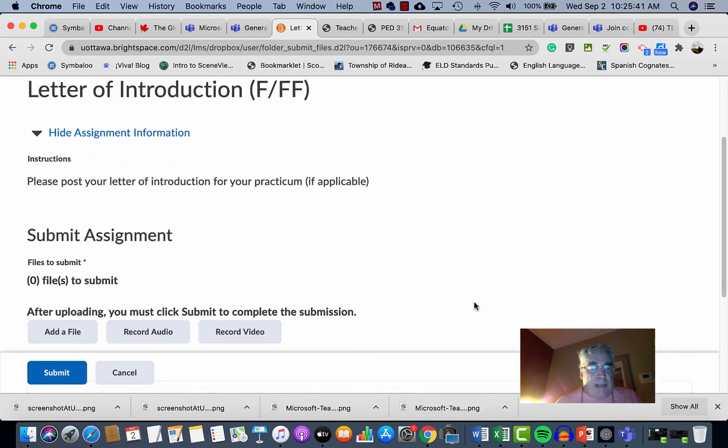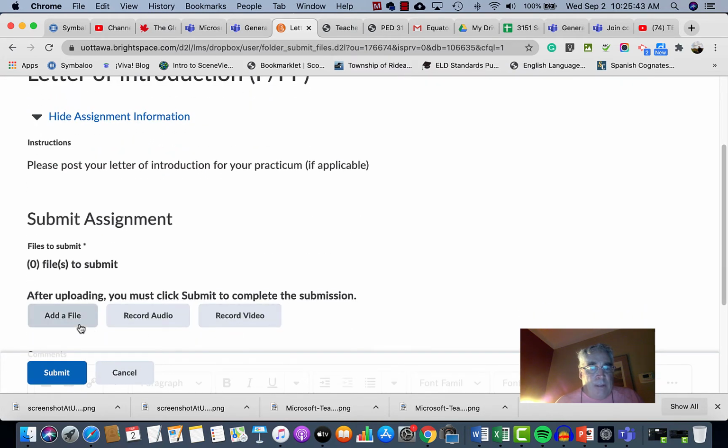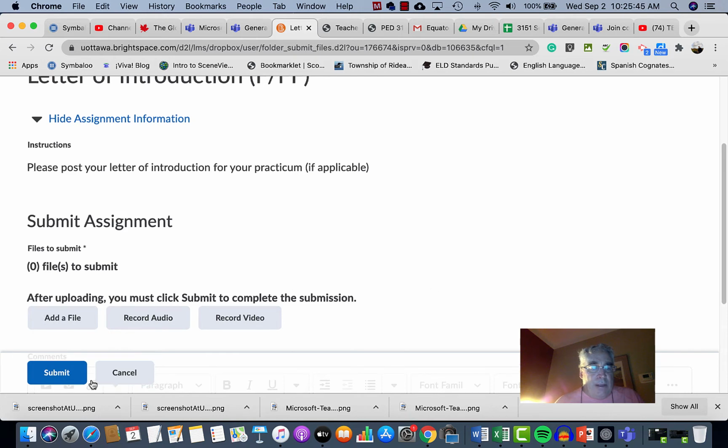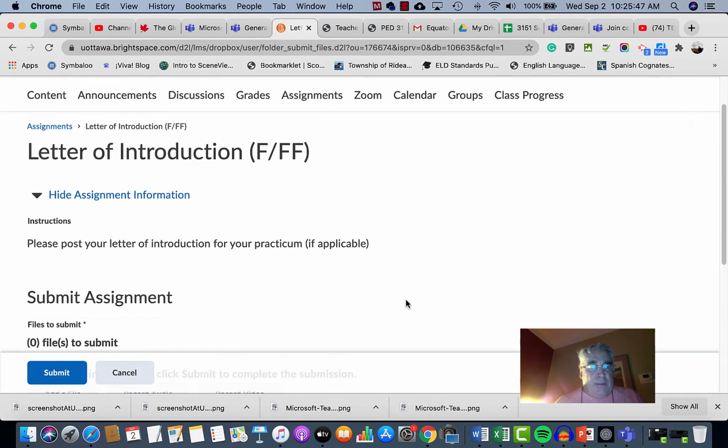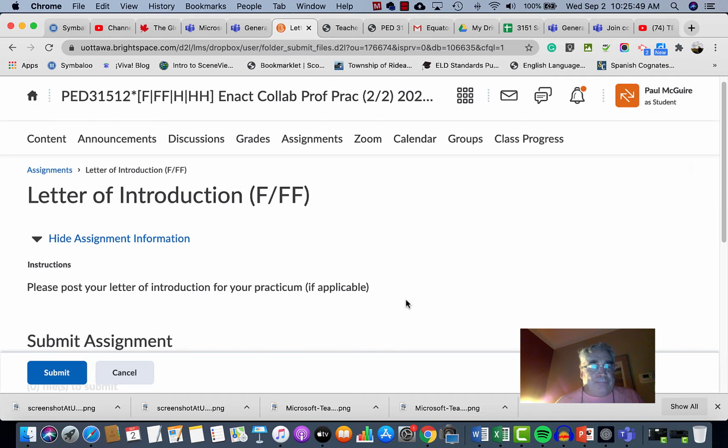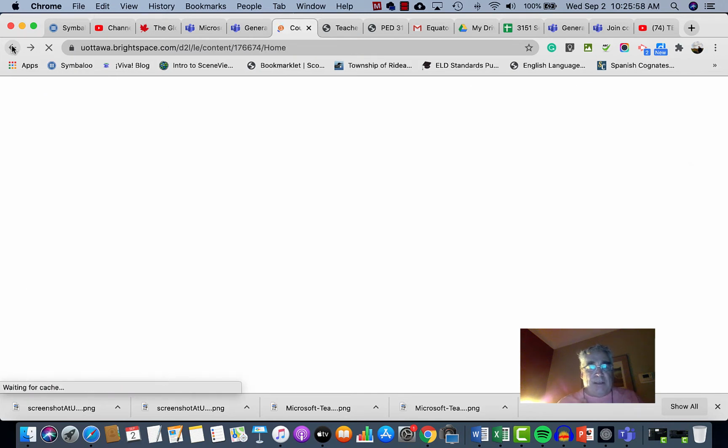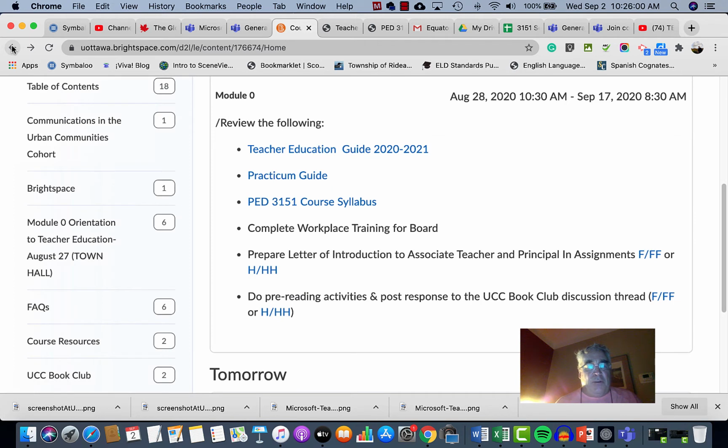So you submit an assignment, add a file. And then you just click it right here for submit. So it's as simple as that. And that's the first assignment that you're going to be working on. Again, you can find this in other spots in Brightspace under assignments. You don't need to, because we're giving you all the links that you need for these things.